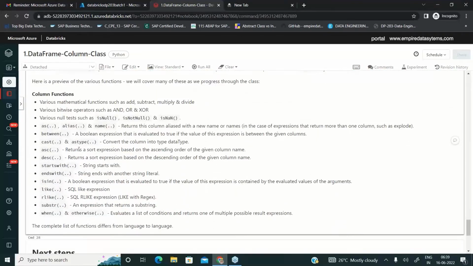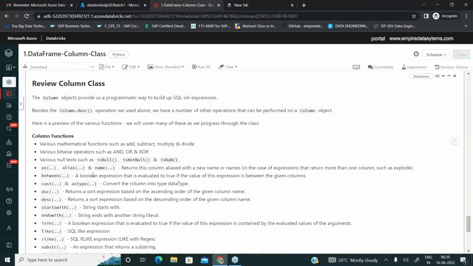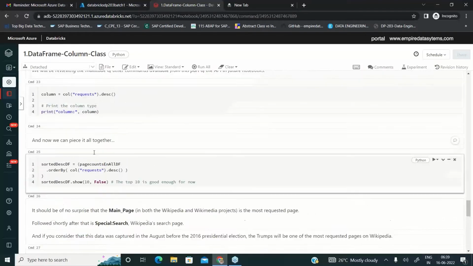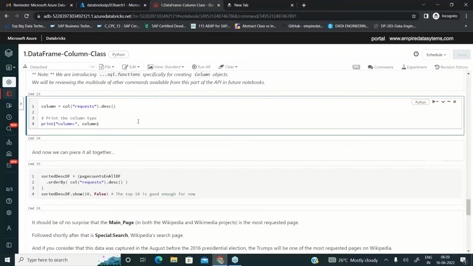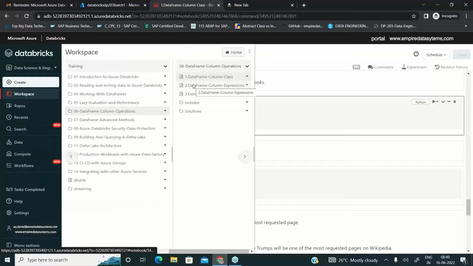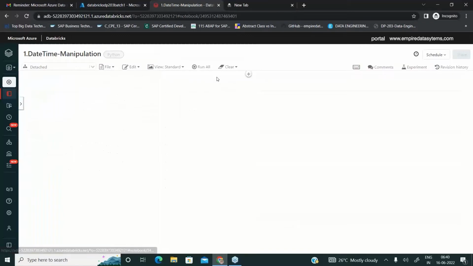I don't want to focus much on this, but a column will allow you to perform all the operations. Just in case you want to find out, you can execute this notebook. This notebook will execute without any issues. But nothing much to worry about in this particular piece. This is not a high-priority thing that you need to worry about.